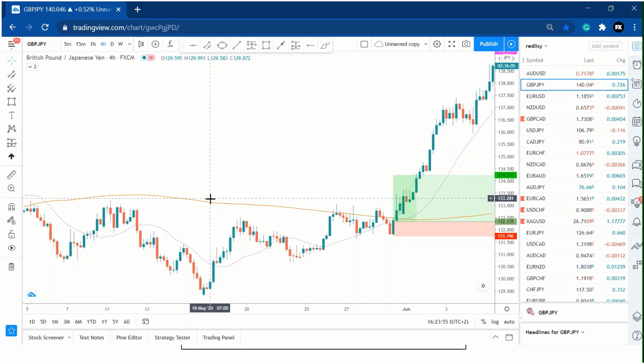Welcome guys. Today we're going to talk about the price action strategy, the simple price action strategy which I use and which my mentor told me how to use it, and I'm making profit from that.